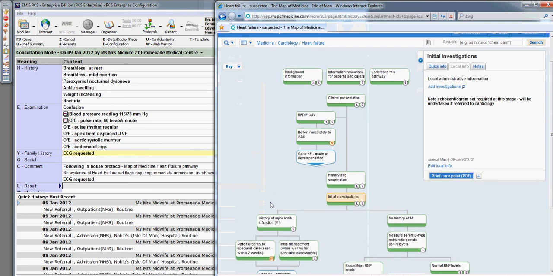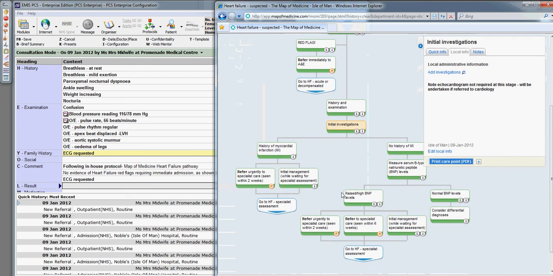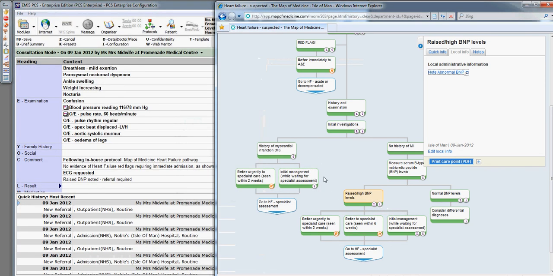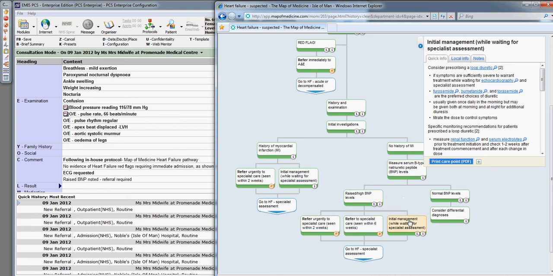Imagine that we've now received the results of the BMP, and that they're raised. Again, clicking on the L and noting the abnormal BMP just simply returns that for you. Now that means, as it says here, that you're going to refer them. So, as you know, there'll be a little bit of a delay before the patient is seen. You decide that you better do something in terms of treating this patient.